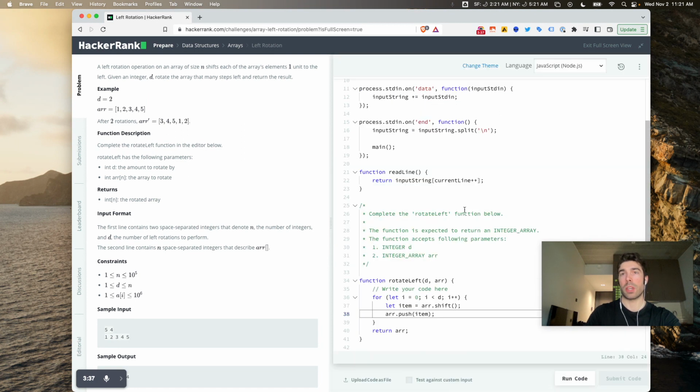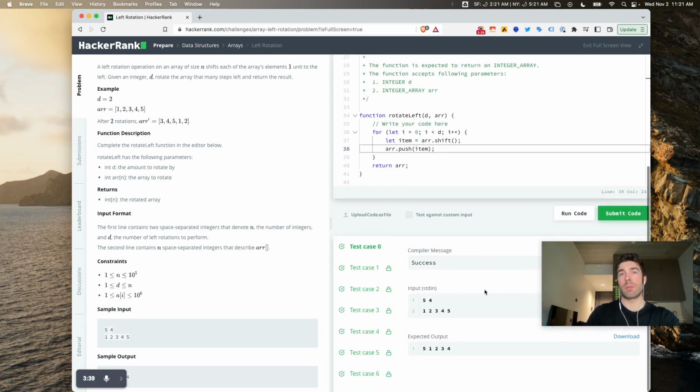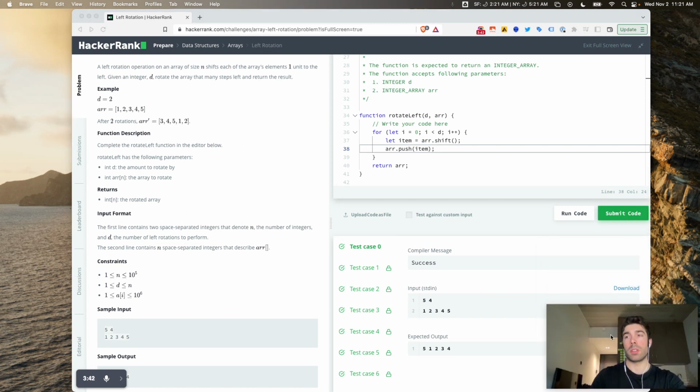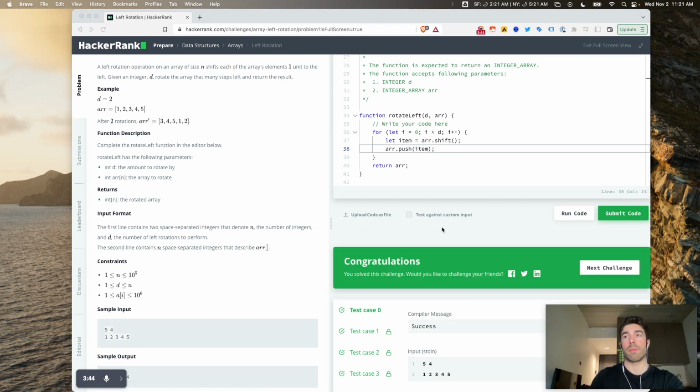So let's go ahead and submit that code. And it's passing. And that is how you implement the left rotation array operation.